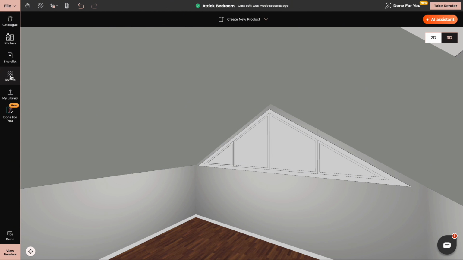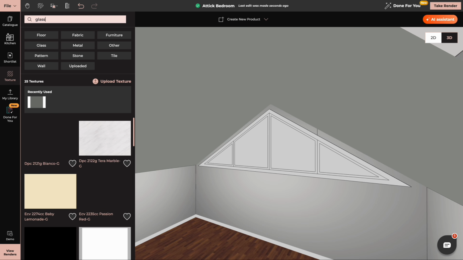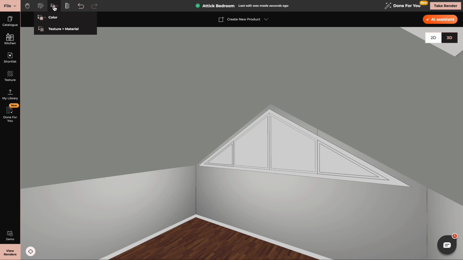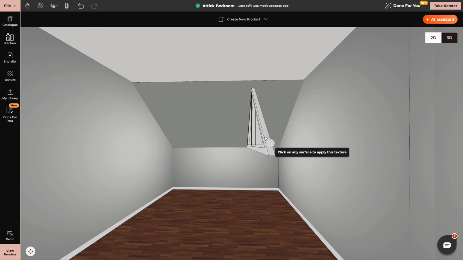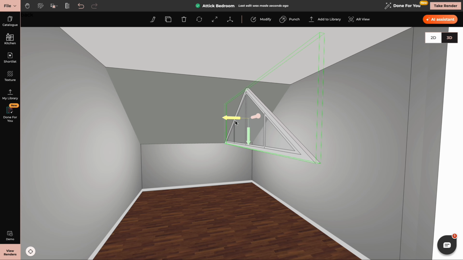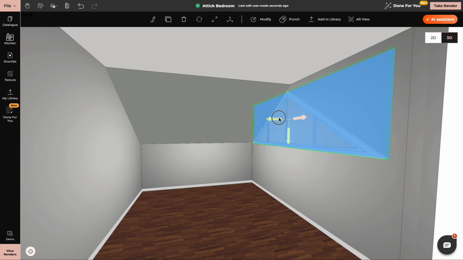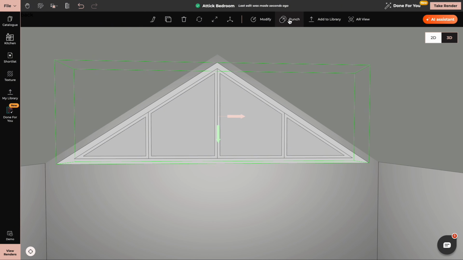Now we can apply a glass texture on the window panes. Remember to also apply it from the other side. Now push the window inside the wall. And now click on the punch tool in the top center of your screen to punch it through a wall. Now we can apply different textures and we can start adding furniture to our attic bedroom.